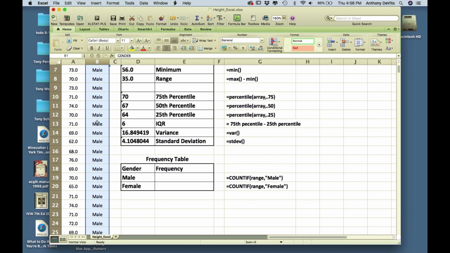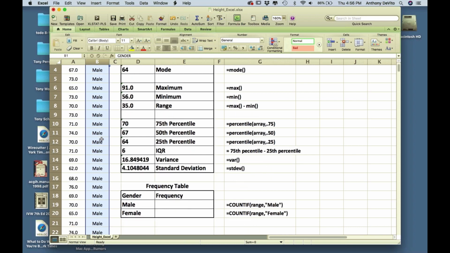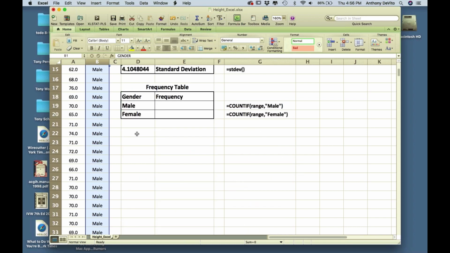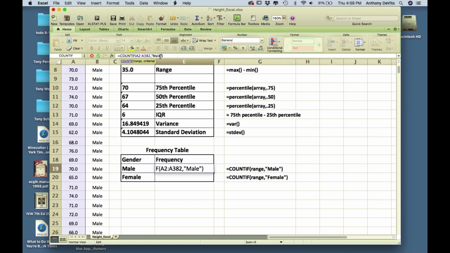Now, there are a couple of ways that we can do this. This data happens to be sorted. Did you notice that all the females are down there and all the males are up at the top? That's just by coincidence. There is a function in Excel called count, where you can highlight a bunch of cells and tell it to count how many items in those cells are not empty. Okay, male, and COUNTIF, and that should be B2 through B382.